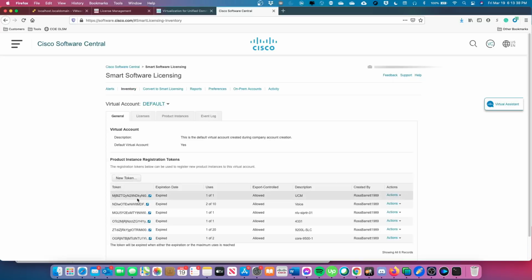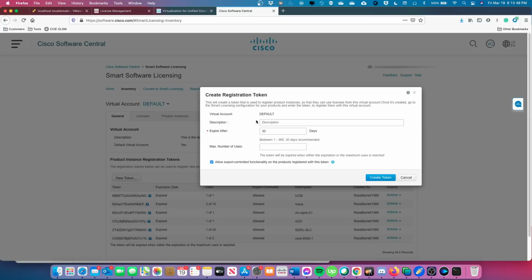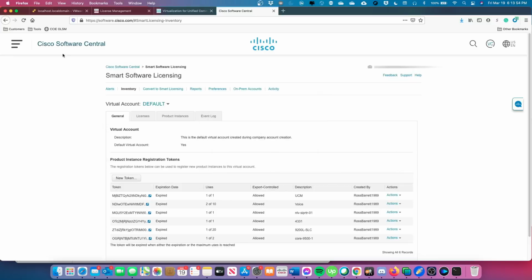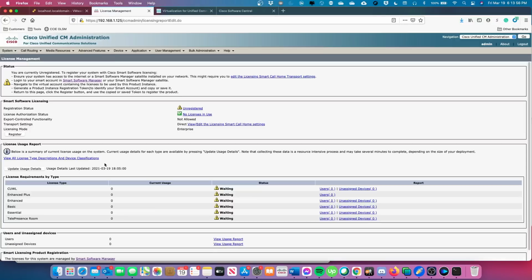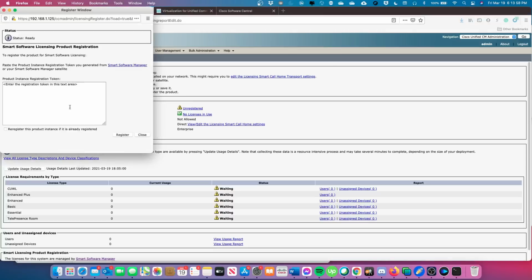We're going to look here. We see there are tokens that we need to do. When we want to register, we click on new token, give it some information and create token. It will then create a token that we can copy, and we bring that over here, go to register, paste that token in here and click on register.